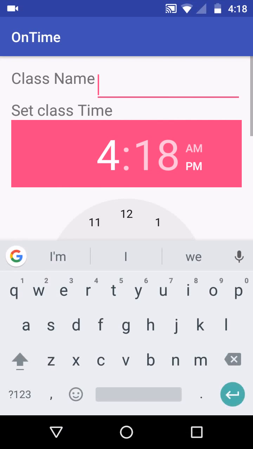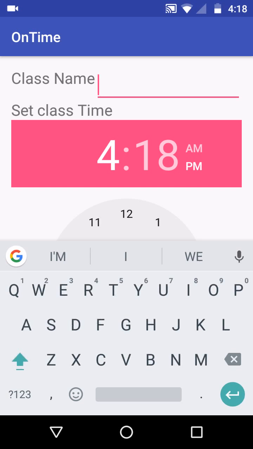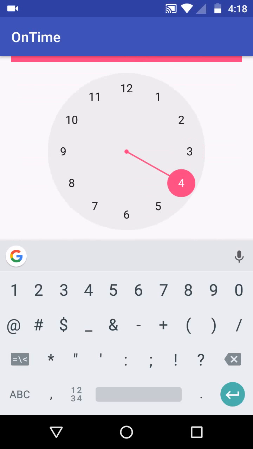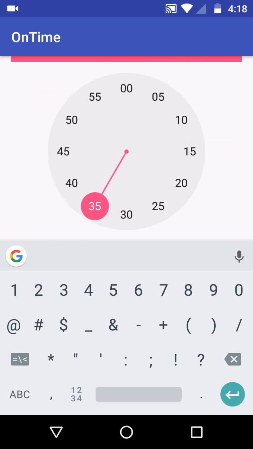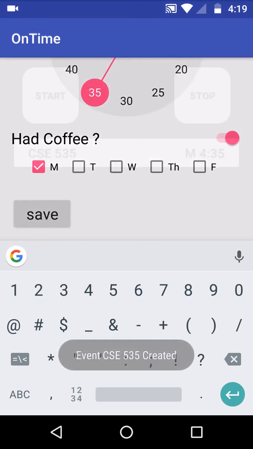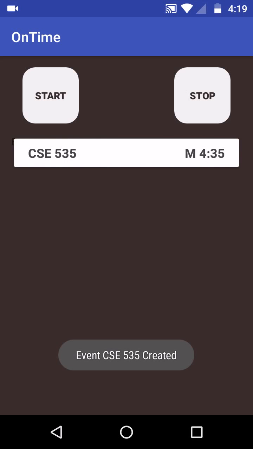After clicking the stop button after reaching the classroom, an event form pops up which records other event information such as class name, class schedule, and preference of coffee. This data is used to train the SVM classifier. So I am going to create the event. So you can see the event has been created.